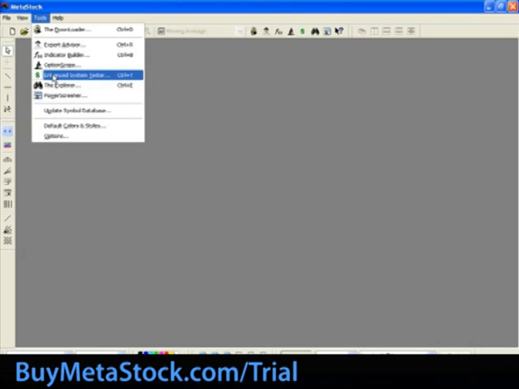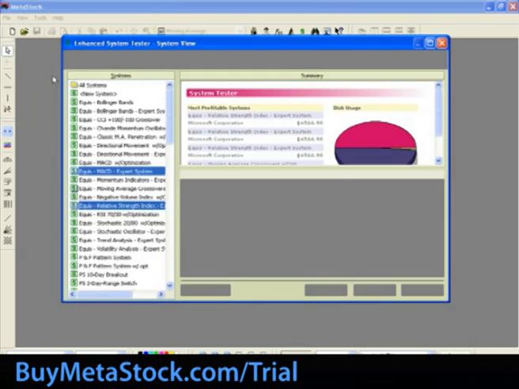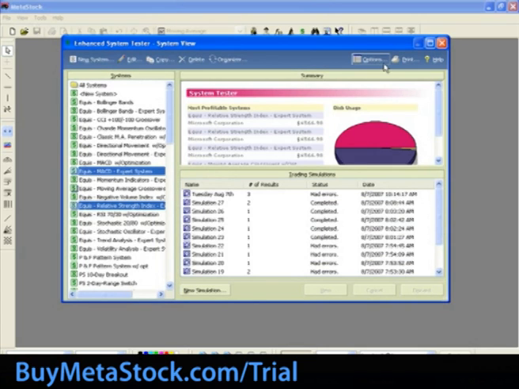We will begin by opening the Enhanced System Tester and looking at the System View window. To open the tester, select Tools, Enhanced System Tester, or click on the $ icon at the toolbar on the top. Now that the Enhanced System Tester is opened, the main screen in our view is the System View window.